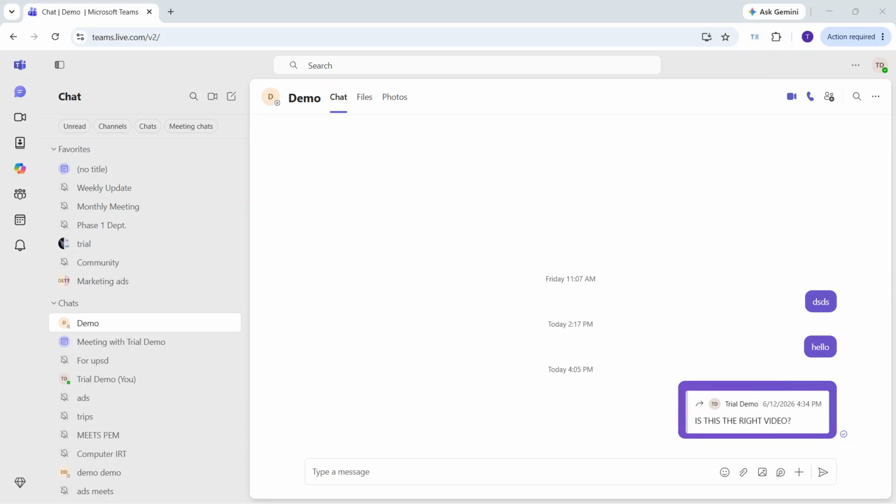In today's video, I'm going to teach you how to search on Microsoft Teams. If you use Teams for chats, meetings, files, and collaboration, knowing how to search properly can save you a lot of time. Instead of scrolling through long conversations or clicking through different channels, you can use the search feature to quickly find the message, person, or file you need.